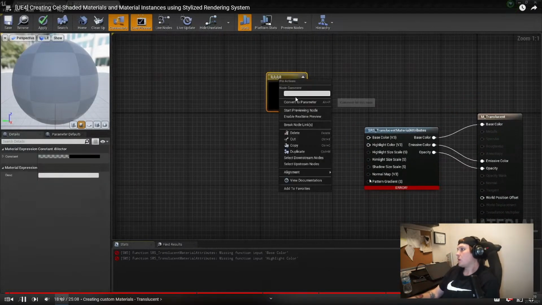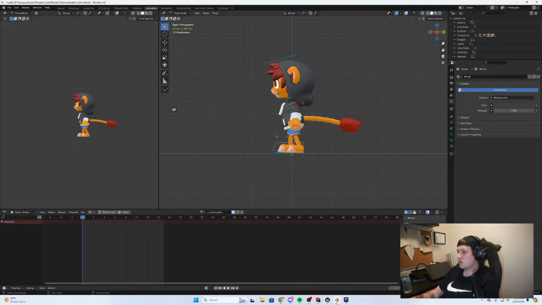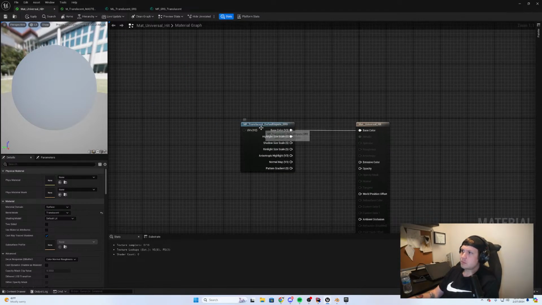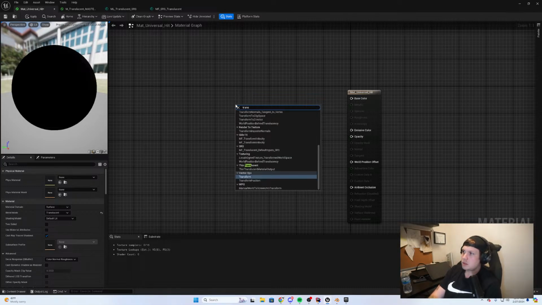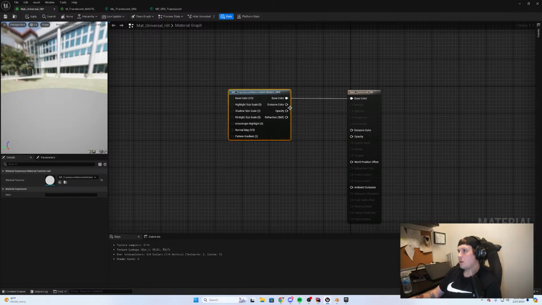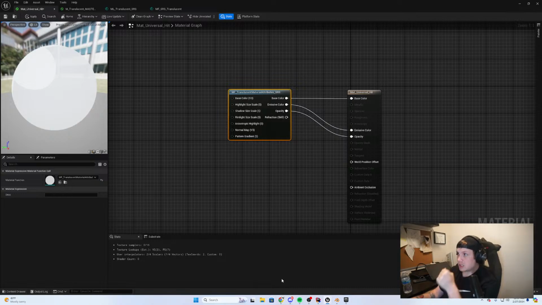I'm going to add an SRS translucent material attributes node. Translucent attributes. Okay, so we want the attributes. And where does the refraction go? For example, which is used in mobile and VR.